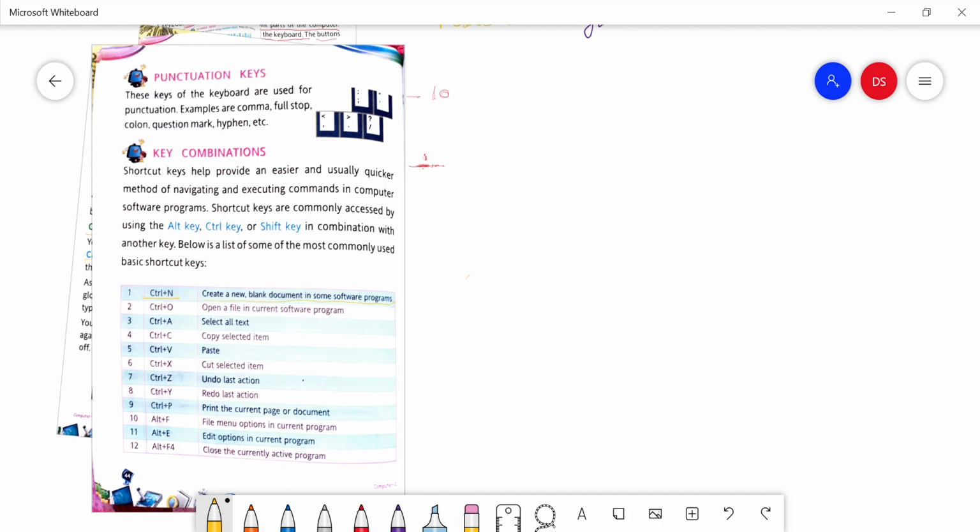Now we have Control C. Control C is used to copy the selected item.